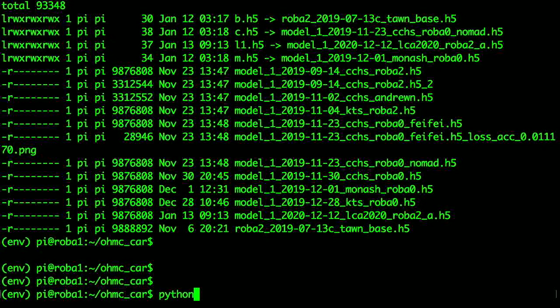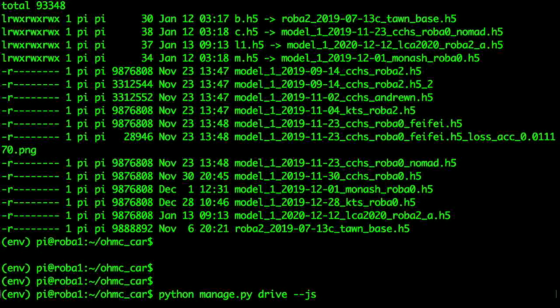And I'm just going to do this using the joystick. Is the ESC on? You can turn that on, yeah. So it's over here. There you go. Is that still running?